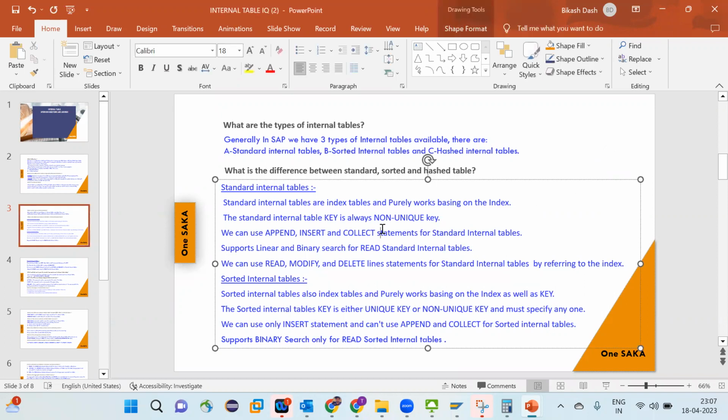In the standard internal table, we can use all these statements like append, insert, collect. We can do that, and it's a non-unique key. We can have duplicate entries in the standard internal table. When we mention the key, duplicates are allowed, and we can use append, collect, and insert.